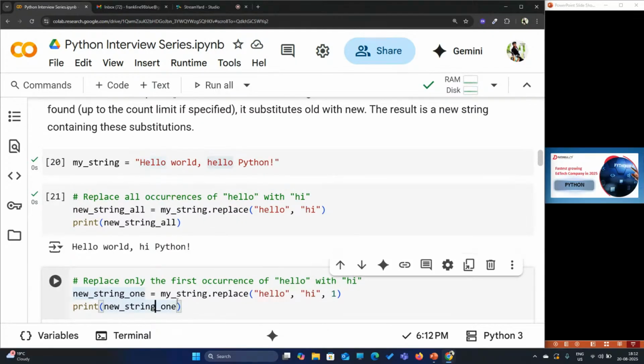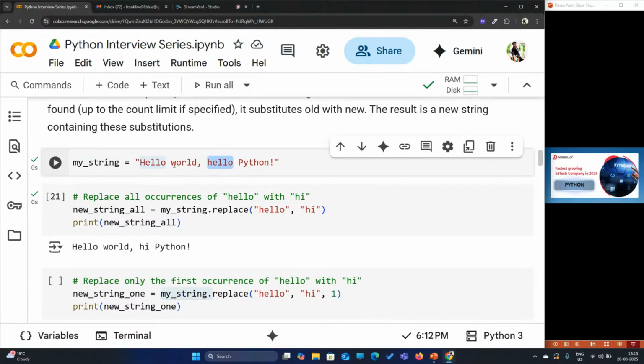And now what I want to do is specify my third parameter, that is count. If you see here, I mentioned count here. In here, I will mention a value as 1. So that is my count. Hello is my old existing substring, and hi is my new substring. So I want to have just one string replaced. I'm calling my original string, that is my string here, as you see here.